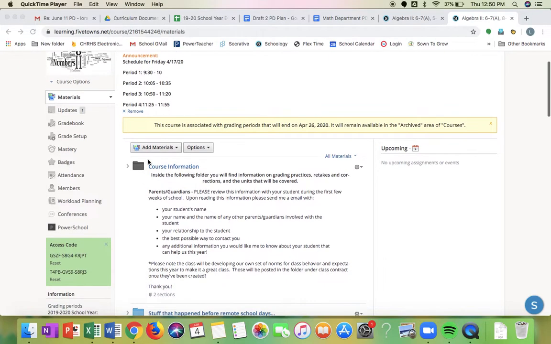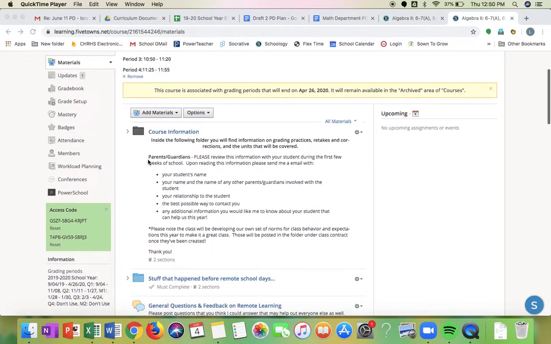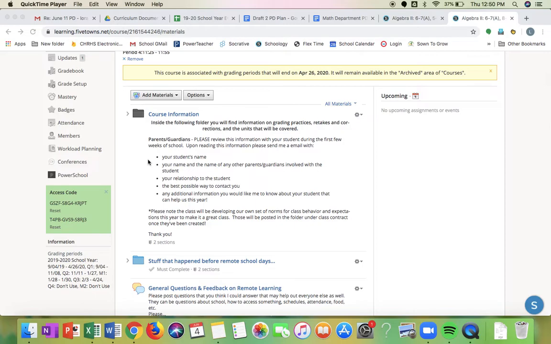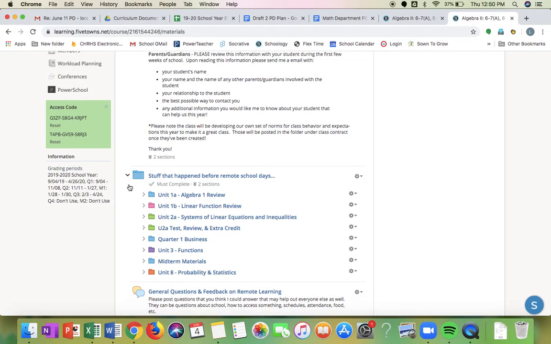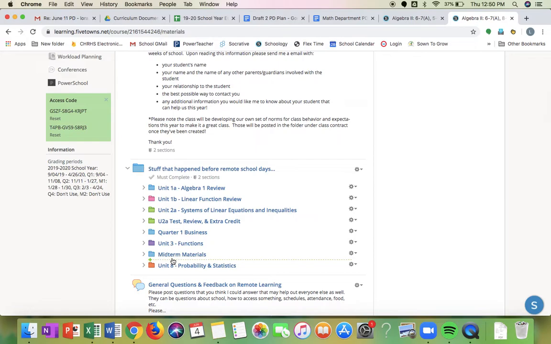I used to organize my course by units. So the first folder is course information. The second folder, normally, is all of the units that we work through. As soon as we started remote schooling, I put all of these things that we had already done in the past into this folder that just says stuff that happened before remote school days, just to try and clean up the clutter a little bit for kids.